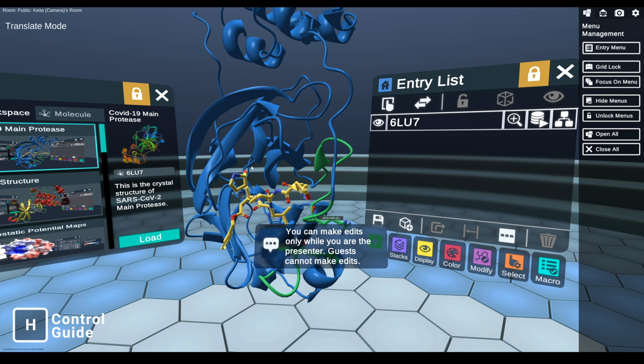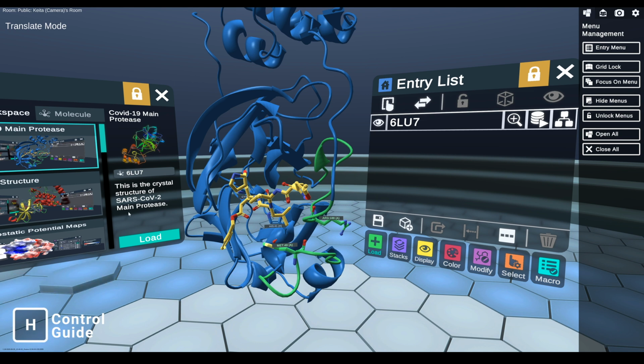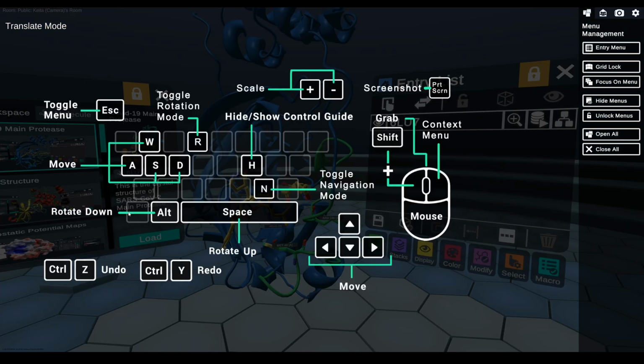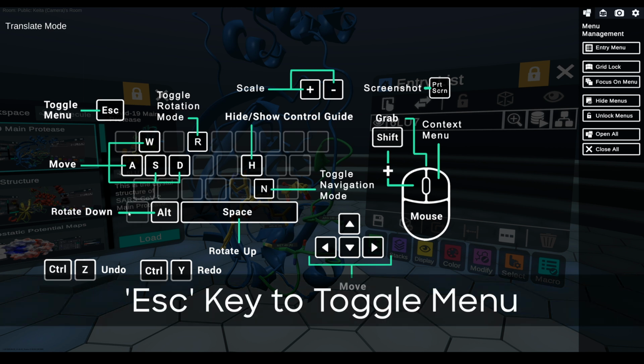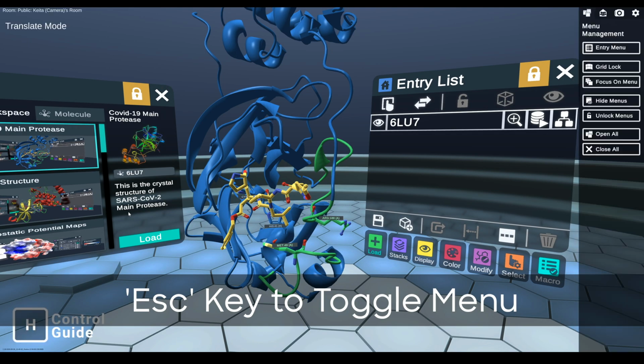Now that we have a structure and workspace loaded, if you hit the H key on your keyboard, you'll be able to see all the key bindings for the 2D mode operation. Basically, we're going to be using the WASD, Alt, space, the mouse, and arrow keys to navigate our environment while we film. We definitely recommend taking the time to familiarize yourself with the basic navigation controls. Pressing the escape key will allow you to hide and show the 2D navigation and settings menus.